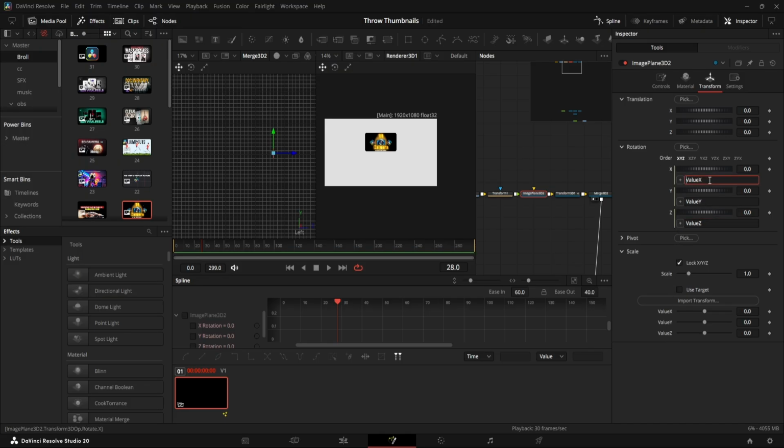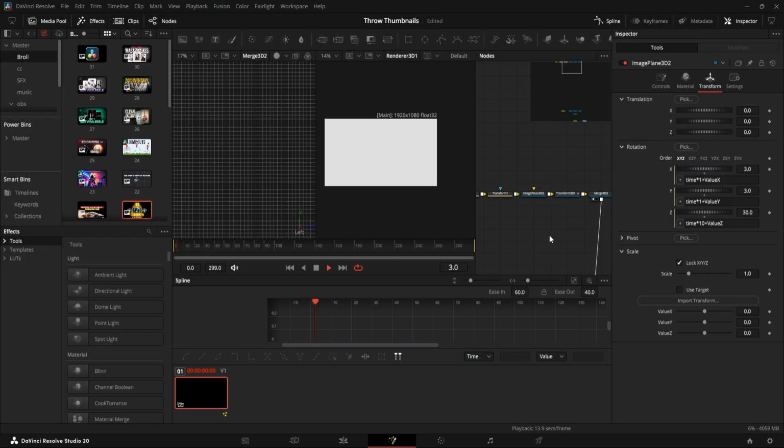At the beginning of this expression, we're going to do time, whoops, it needs to be all lowercase, time, star 1, and then plus our value X. And we're gonna do the same thing for our Y, and then we're gonna do the same thing for our Z, except we're gonna do time times 10. So now we got some funky looking stuff going on because our object rotates over time, and you can even see it popping up in the viewer.